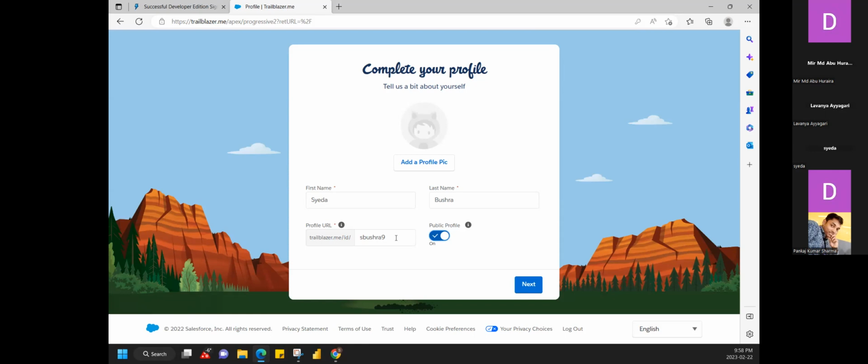So this button, if this button is on, that means let's say you are applying to any job, and in your resume you have given this Trailhead link. So they can see how many points you have in the Trailhead, and other things as well. So if you want to make it public, you can. Otherwise, you can make it private. But I would suggest you to just make it public so that the recruiter will have access to view your profile.